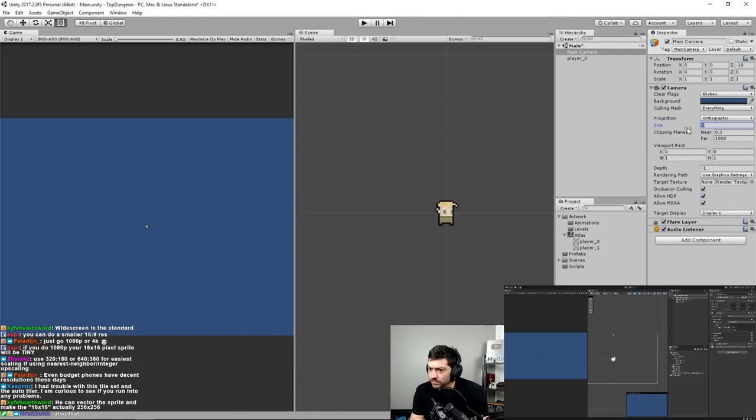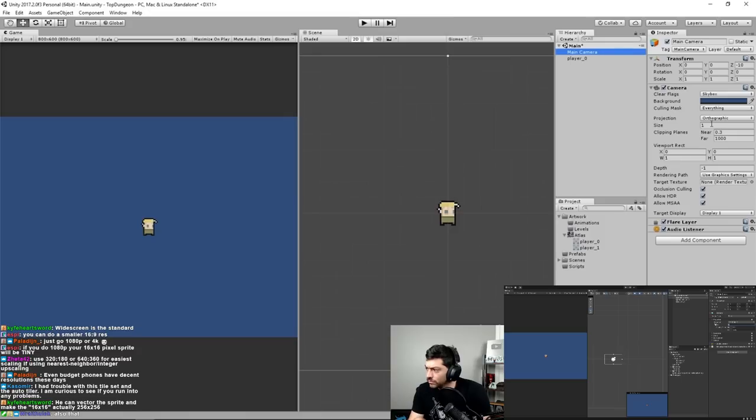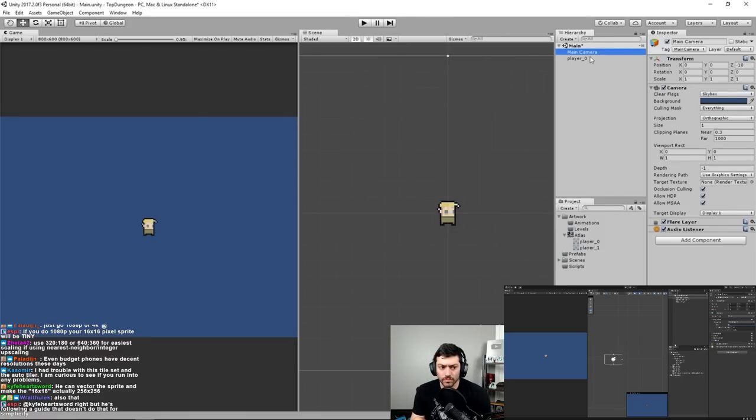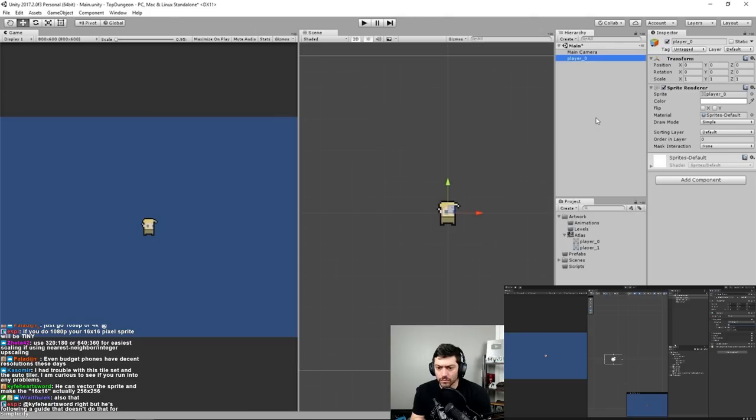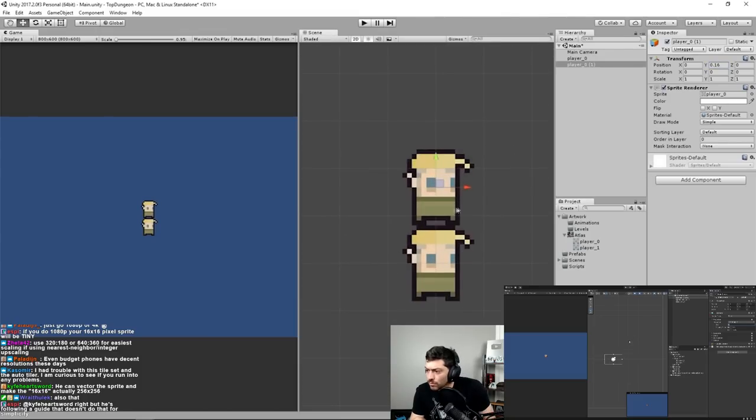And then I'll put the size on 1. Having a size of 1 is going to make it so every 100 pixels you have is going to be equal to a meter. So technically, if you'd like to stack those players one on top of the other, you can duplicate this by clicking Ctrl-C, Ctrl-V, and then changing the y-axis to 0.16. And it is going to stack perfectly on top of the other one.